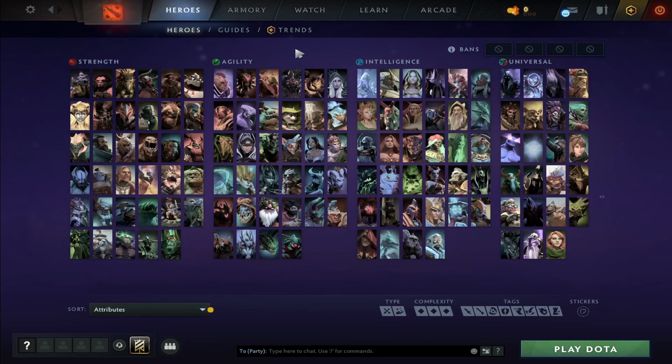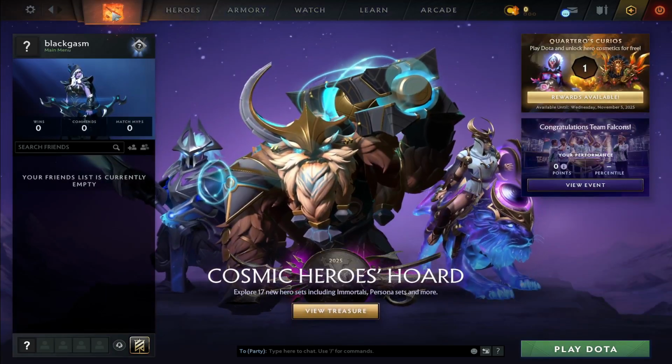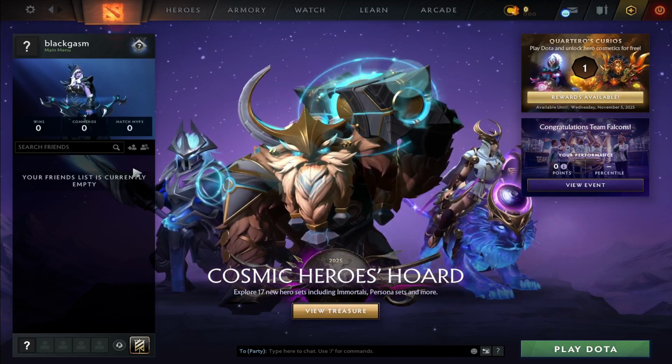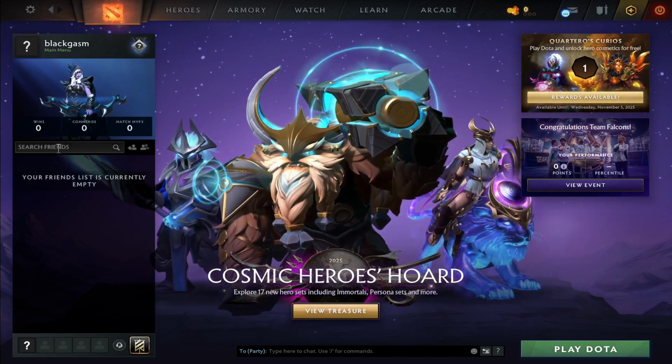First of all, open up Dota 2 on your device, and once you are taken into the homepage, you can find the Play Dota option at the bottom right corner. Now if you wish to add friends, then click on the main menu icon at the top, and once you are taken into the main page, you will see the Search Friends option at the left side.